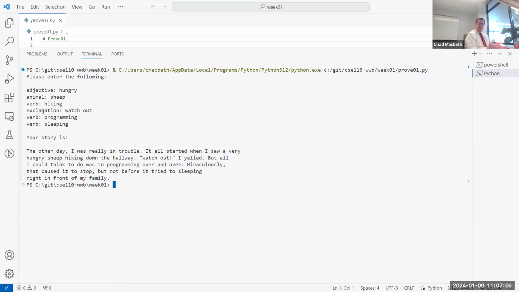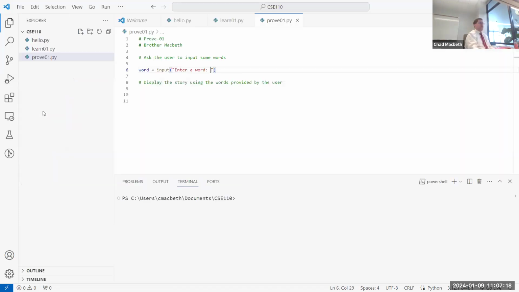Try, really important in your first course of programming, to create the output exactly the way you see it in the assignment. You'll get a lot more flexibility in the future, okay? It's just practice right now. Enter a word and we save it right there.